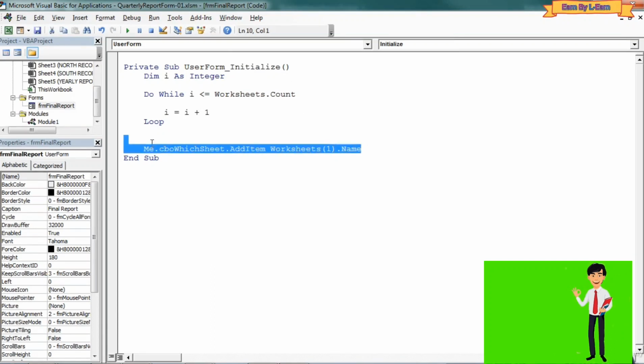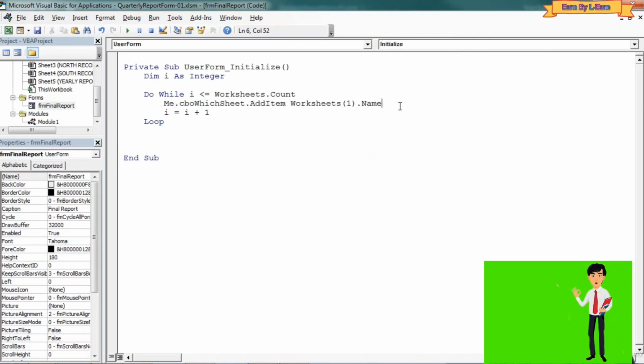Now I'm going to take this line and put it inside of that loop. I'll just cut and paste that into there. Clean my procedure back up, make it look prettier. Now me.cbo which sheet dot add item. Right now I'm adding the name of worksheet 1. If this thing runs right now, I'm going to get a little form. Let's go ahead and run it.